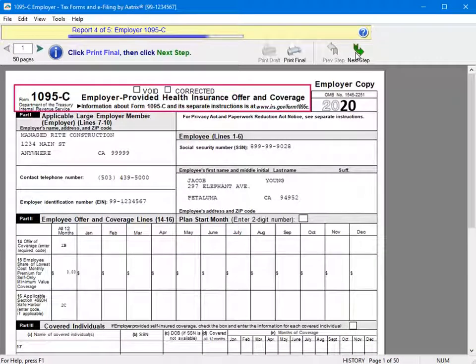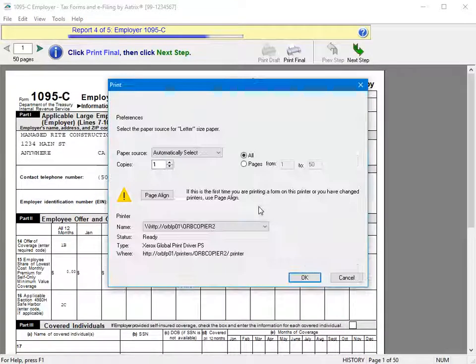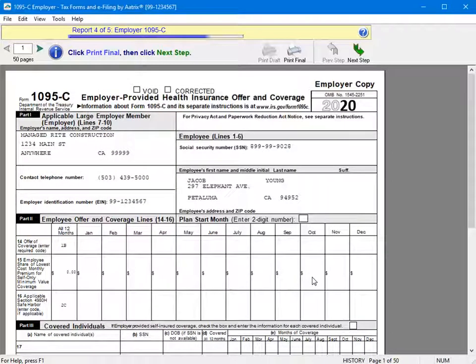Report 4 is the Employer 1095-C. In other words, it's the record copies of the 1094-C forms for the employer. To print copies for your records, click Print Final. Check the paper and click OK. Verify your printing preferences and click OK. And click Next Step to move to the last report.